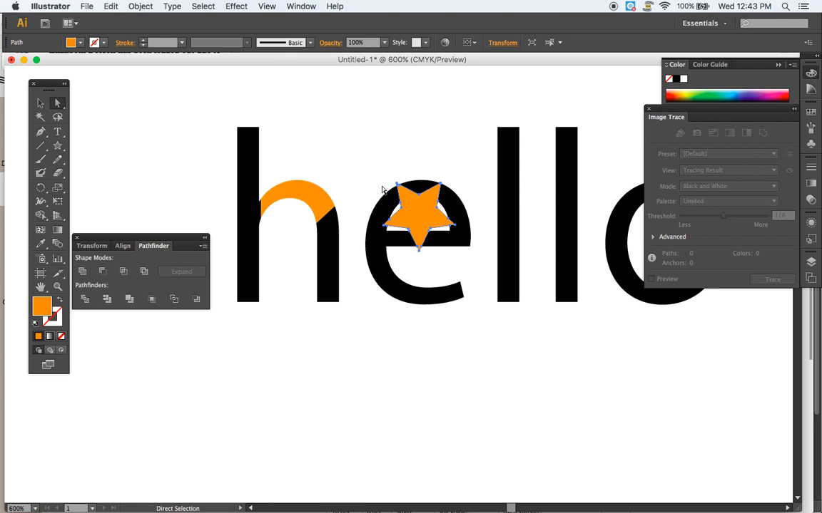So there's lots of different options for you to use this tool. Again, you don't have to use it over text. You can use it over other shapes, so experiment with that as you're going along.